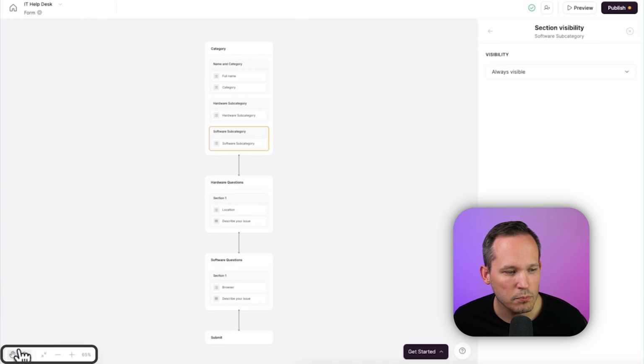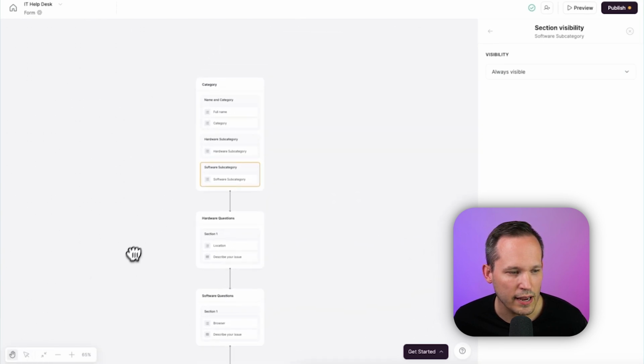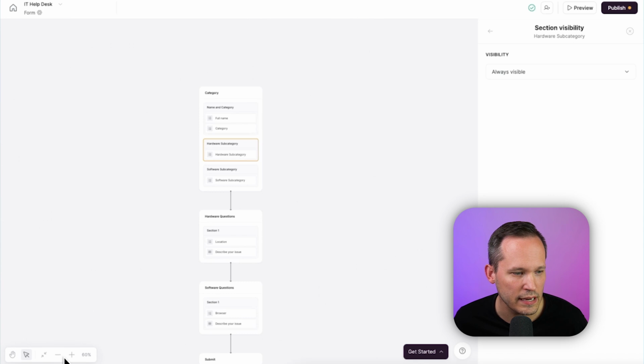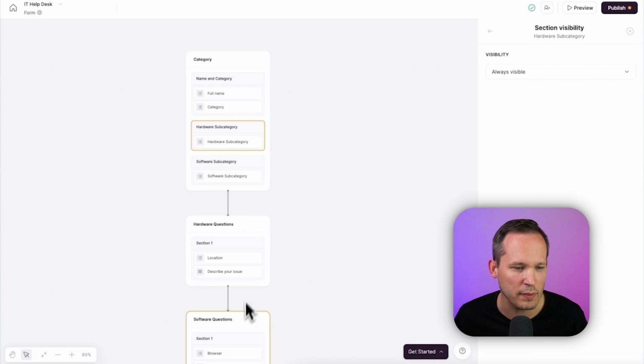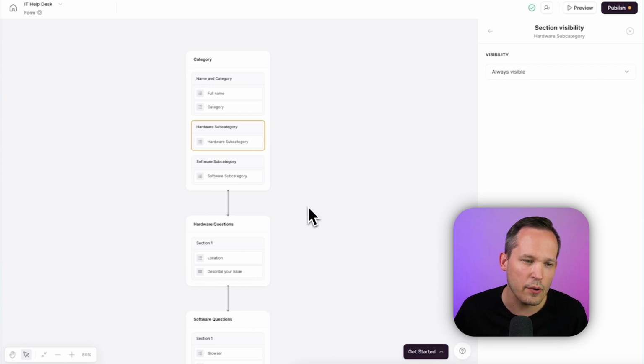and I can click on individual sections within this. Now you can move around your canvas here, so you can drag and drop. You can click on different areas. You can zoom in and out, but this isn't itself actually drag and droppable. So we're not reordering sections by clicking and dragging that up. That would happen in the builder on the other screen itself.